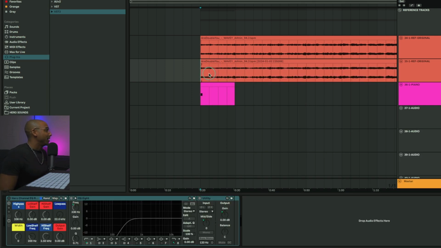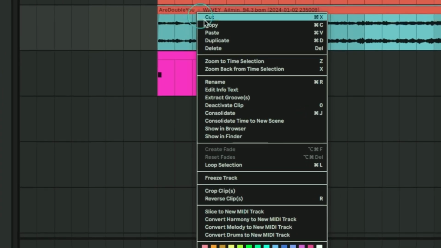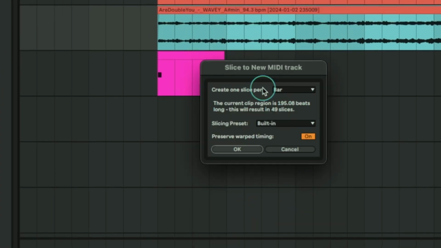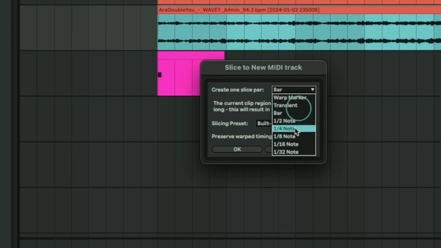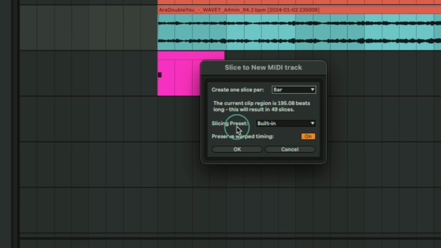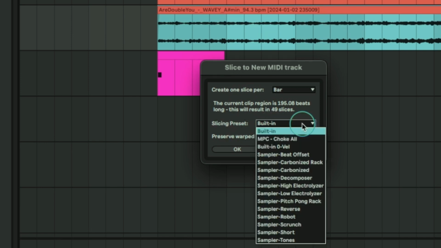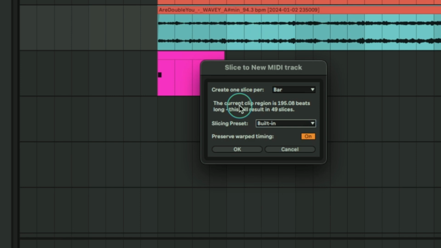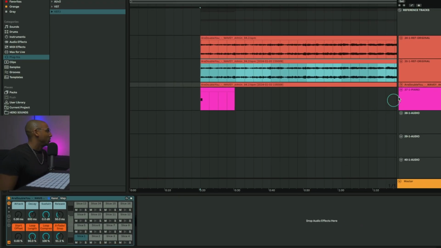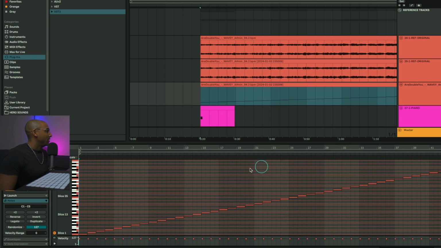Now that we have the consolidated copy of the sample, right click on the copy, click slice to new MIDI track. When the slice menu comes up, you can select whatever slicing method you prefer. I'm gonna leave it on bar, but there are other slicing methods to play around with. And then the slicing preset, I'm just gonna leave it on the built-in, but there are other ones to select and play around with to get different results. And I'm gonna leave preserve warp timing on. Click OK. It's gonna generate the samples and lay them across your MIDI controller or keyboard as individual slices.